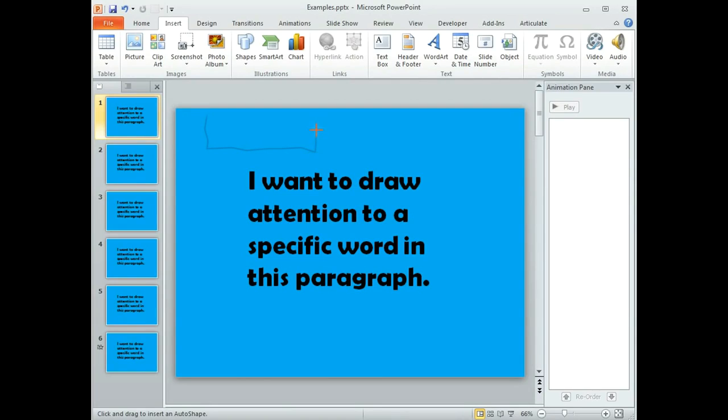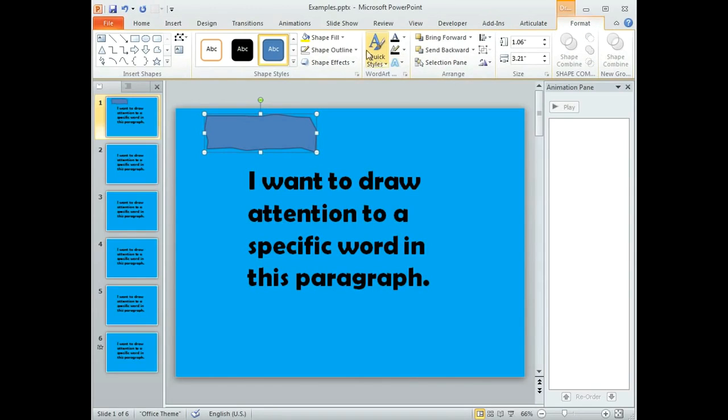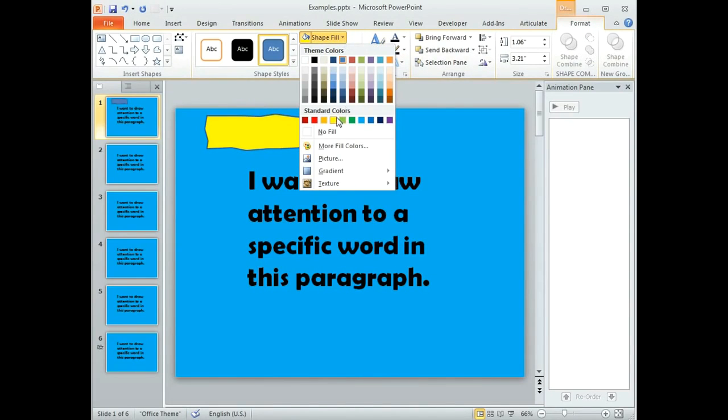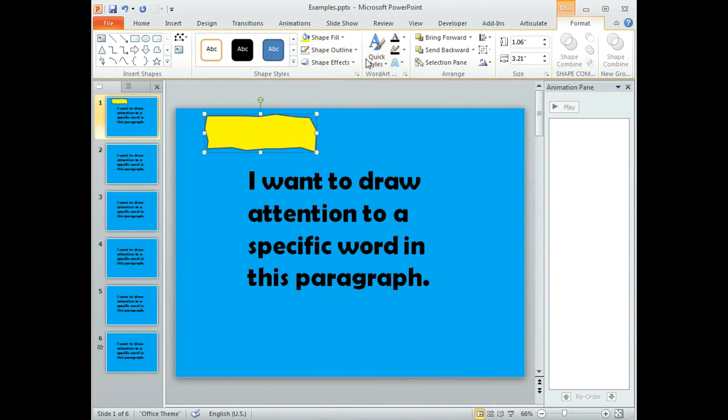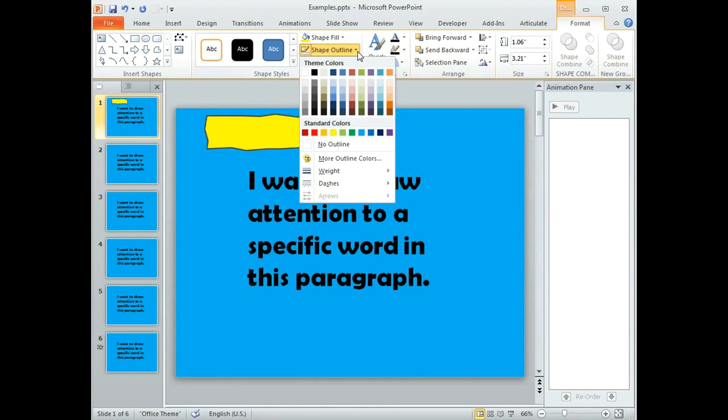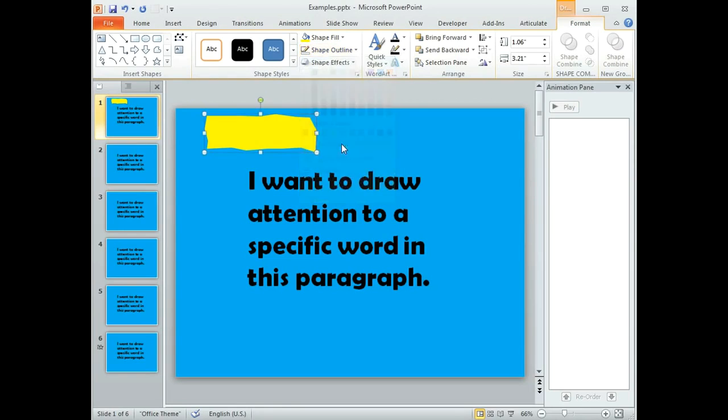And you can see I'm making mine kind of jaggedy, and that's just because it's going to look a little bit more natural and organic that way, more like a real highlighter would, instead of making everything completely perfect and symmetrical. Once you draw the shape, then you can go ahead and format it. So up on the Format tab, we want to choose the Shape Fill, and I like yellow for a highlighter, but you can choose whatever color you like. And then for Shape Outline, we're going to choose No Outline.